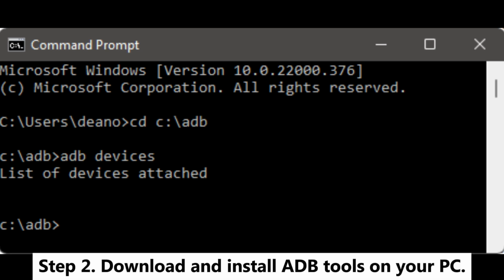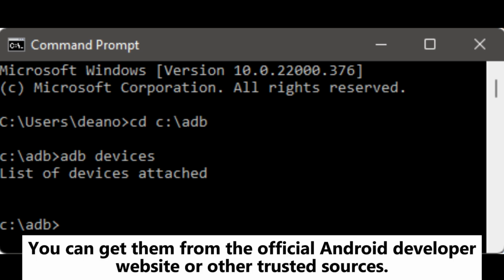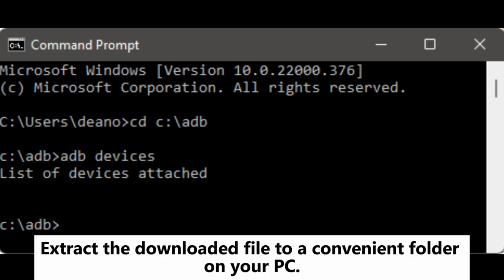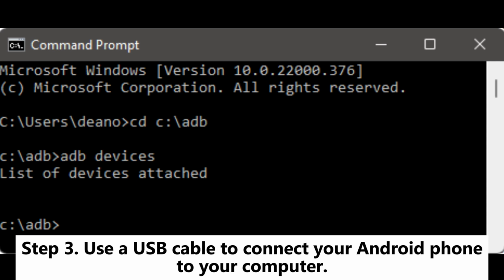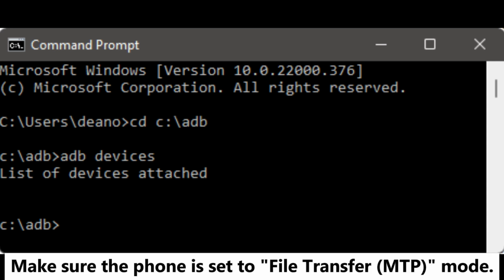Step 2. Download and install ADB tools on your PC. You can get them from the official Android developer website or other trusted sources. Extract the downloaded file to a convenient folder on your PC. Step 3. Use a USB cable to connect your Android phone to your computer. Make sure the phone is set to File Transfer MTP mode.